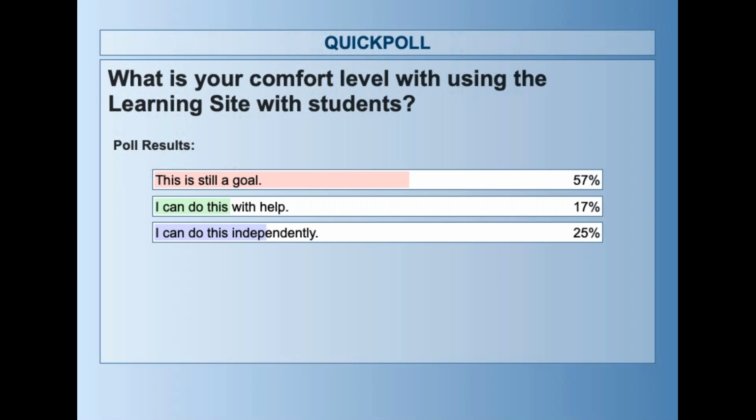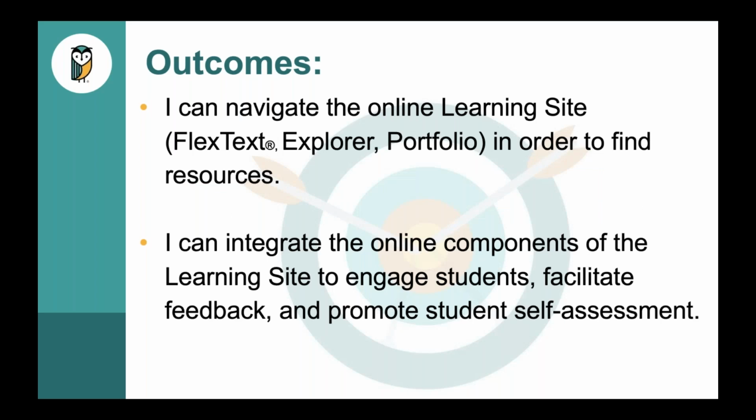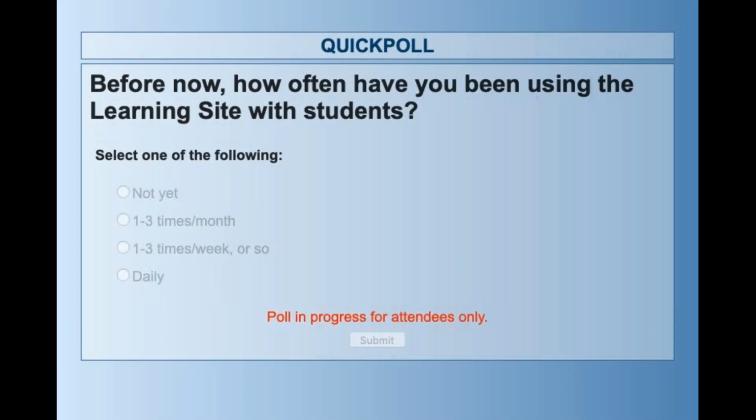So now then we have the third poll question, and it kind of piggybacks on that last one. In this one, we want to know, before this week, when so many of us went remotely, how often have you been using the learning site with your students? So either not yet, maybe 1 to 3 times a month, 1 to 3 times a week or so, or daily. You're a power user, right? So let's see.